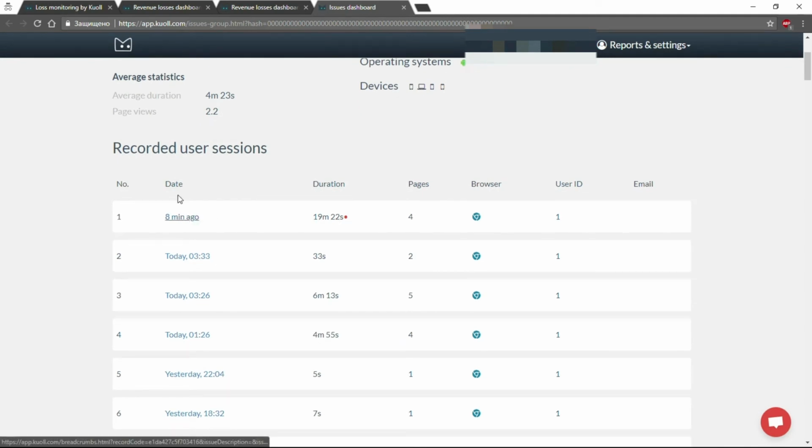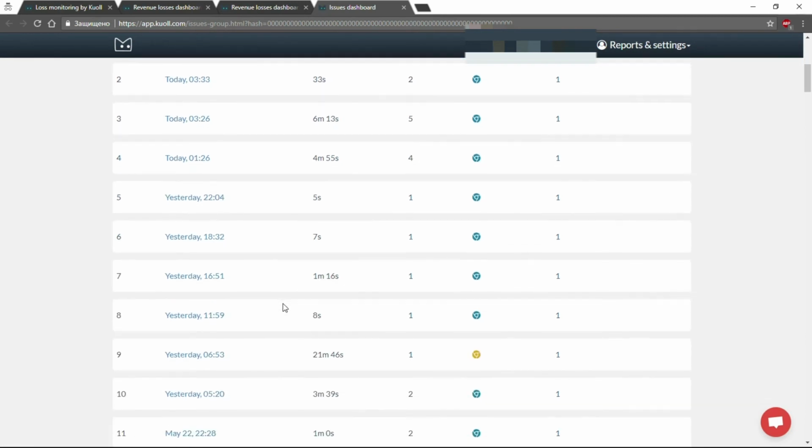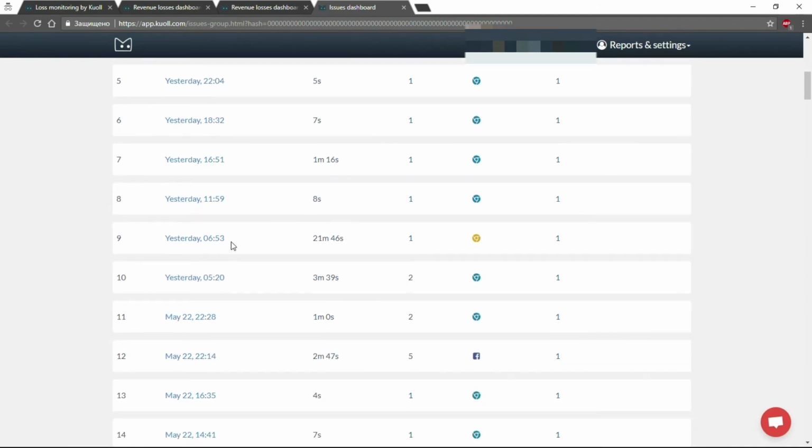Here you may see the date and number of users that were affected, and a more detailed breakdown could also be visible here using Kuoll API. When you link it with your website, here you may see a user ID and his email to have a clear understanding of the exact user and exact steps that were affected. So let's see what happened with an exact user who spent 21 minutes on the website.